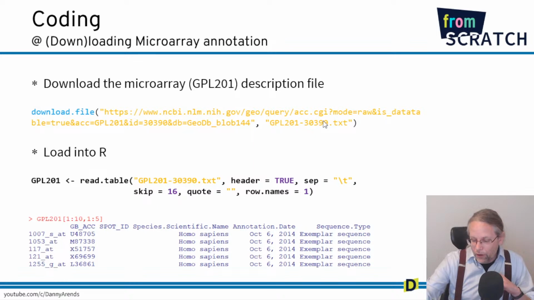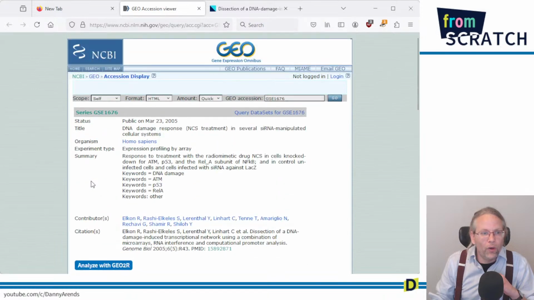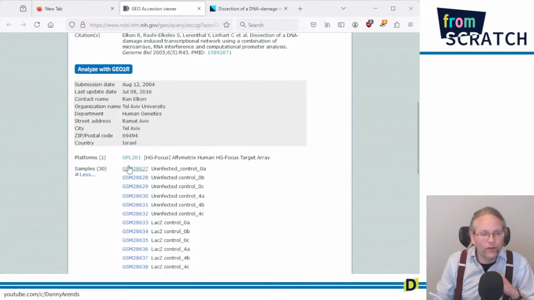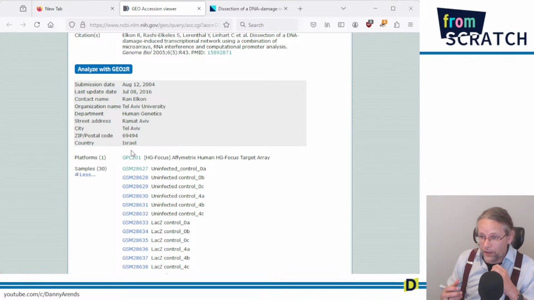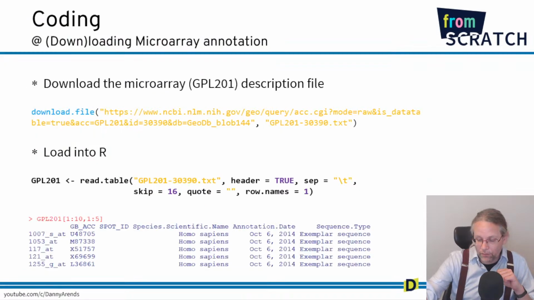If we go and look in Firefox, how do I know that I need to use GPL 201? Well, that's actually what it tells you here. It tells you GPL 201, right? So it tells you which platform. Every microarray is slightly different. Every microarray has its own annotation file that is used to do the annotation of the platform.